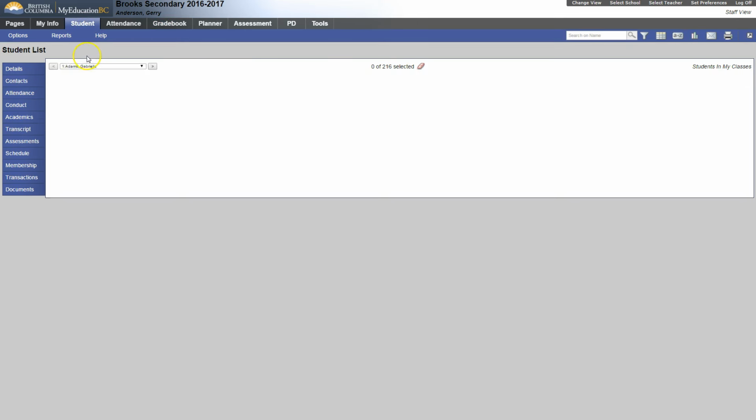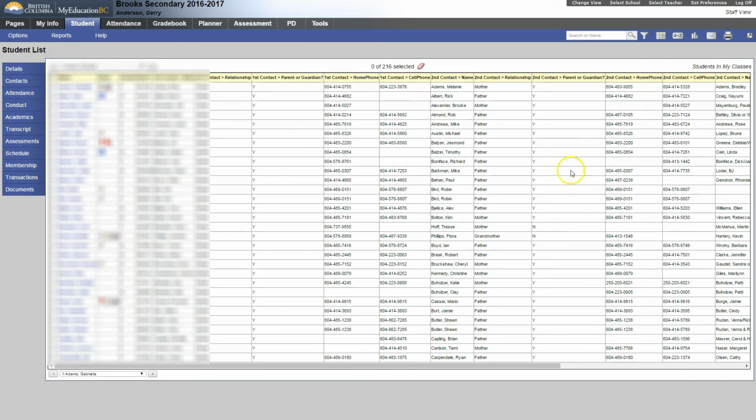So if you go to your student top tab, you can always pull out that current field set just by clicking that print icon and clicking CSV. And that'll allow you to open it up in Excel, and you can do anything you need to do with that information.